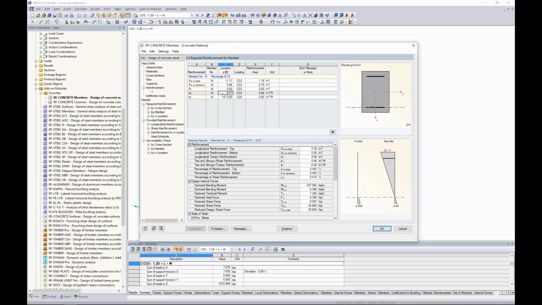Then we have our shear reinforcement. And lastly, we have our stirrup reinforcement for torsional moment. Again, this is 0 because we don't have much torsion in this particular beam. As I click through these different options, my stress-strain diagrams are updating here according to my cross-section.